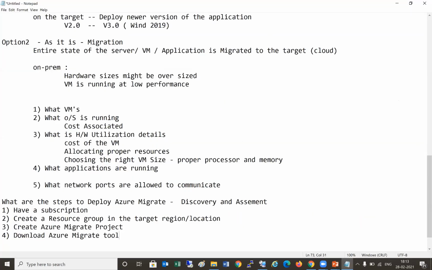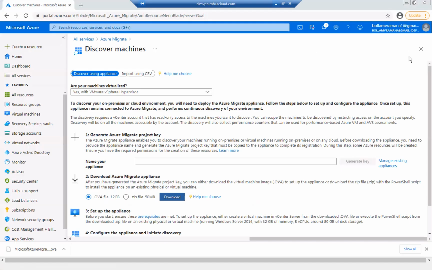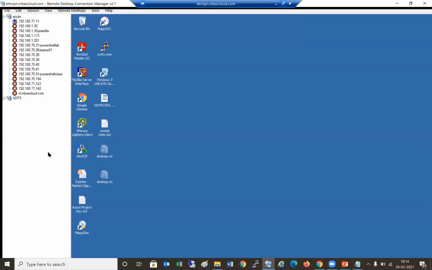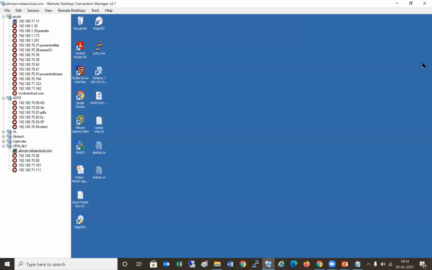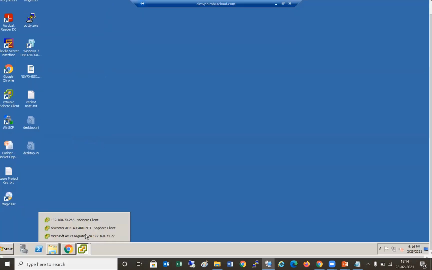Now the fifth step is to deploy the Azure Migrate virtual appliance. If you have downloaded for Hyper-V, you can install it on Hyper-V. If you have downloaded for vSphere, you can deploy that virtual appliance on the vSphere platform. Now I'm going to the vSphere platform.